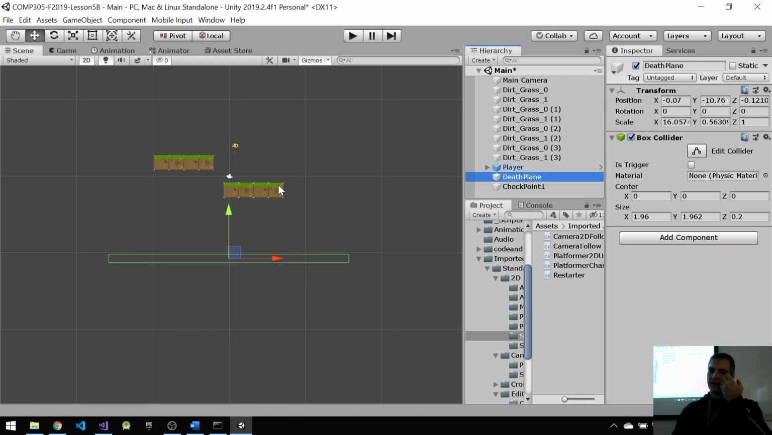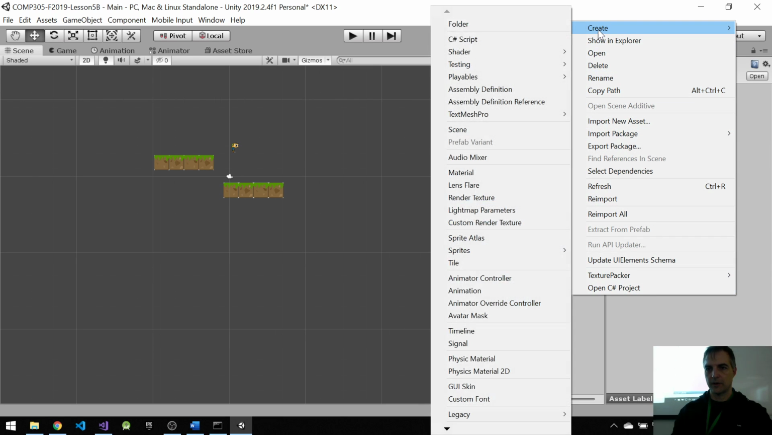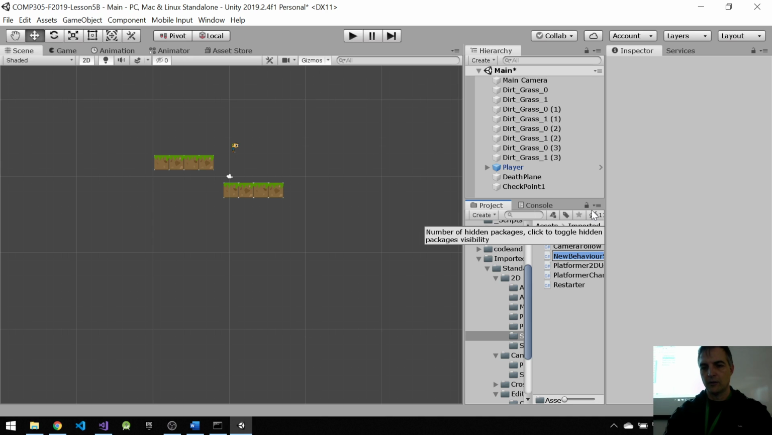The only way I can tell which one is the active checkpoint is if I have some kind of trigger, so that when I pass a certain part of the level, the active checkpoint changes to the new active checkpoint, whatever that is. So I need a couple of things. I need something called active checkpoint on this thing, on the ground plane. So let's add a new script: create a new C# script. We're going to call this DeathplaneController.